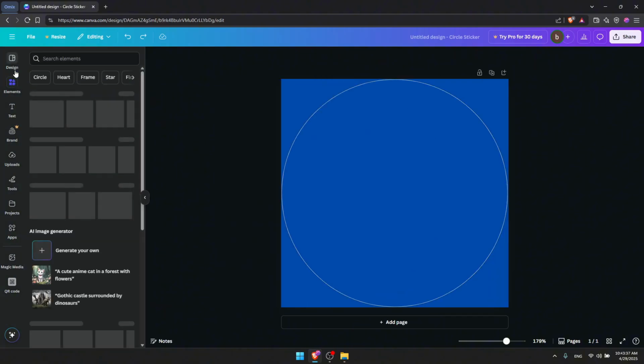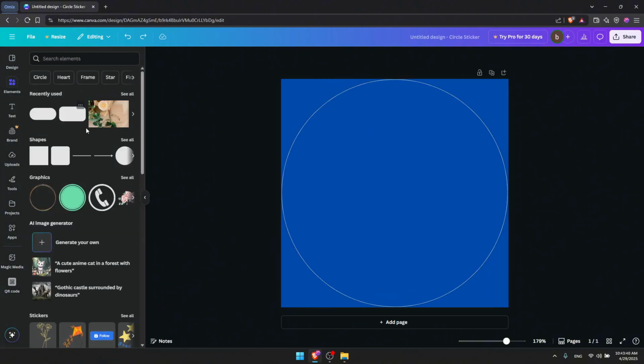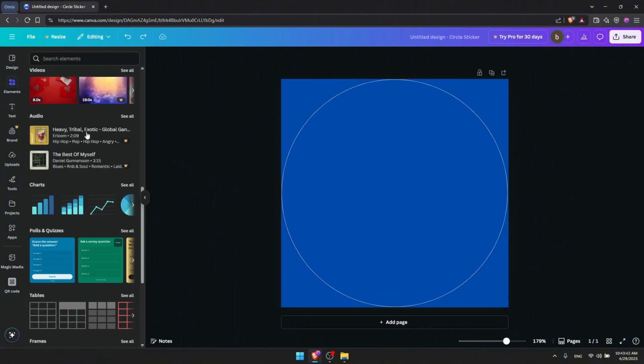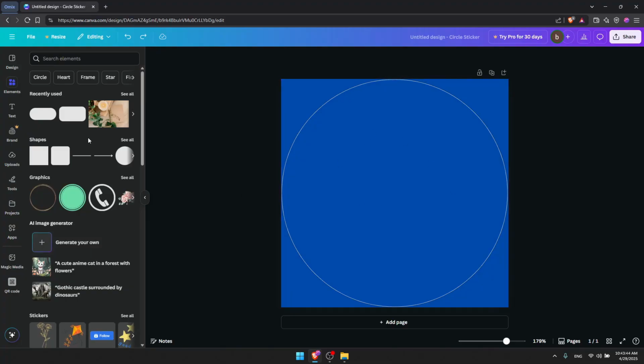So let's just go here to elements on the left, and here you'll be able to create or add a lot of elements to your sticker.